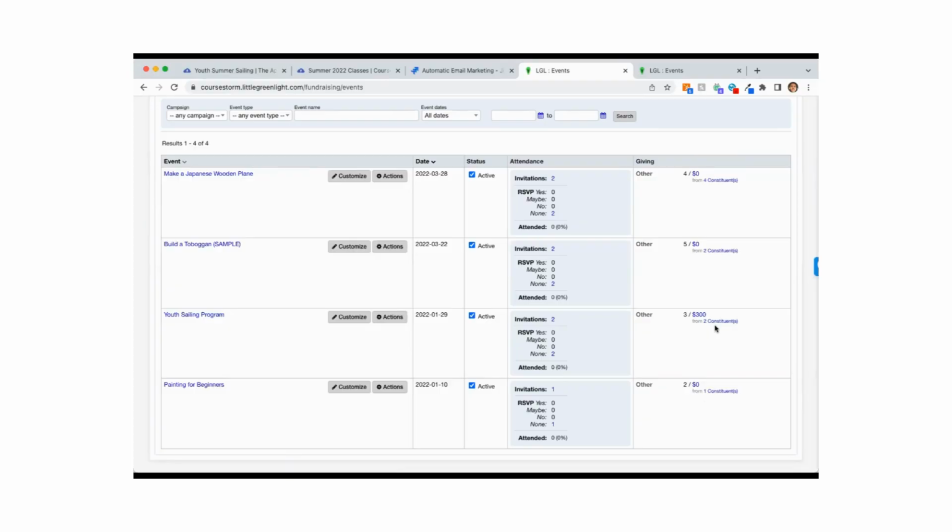It also, I would say, is a great way to focus on more advanced reporting. We do have reporting in CourseStorm, but again, you're looking at those fundraising reports and donor management type reports. So that can all be done directly in LGL with their advanced reporting functionality.